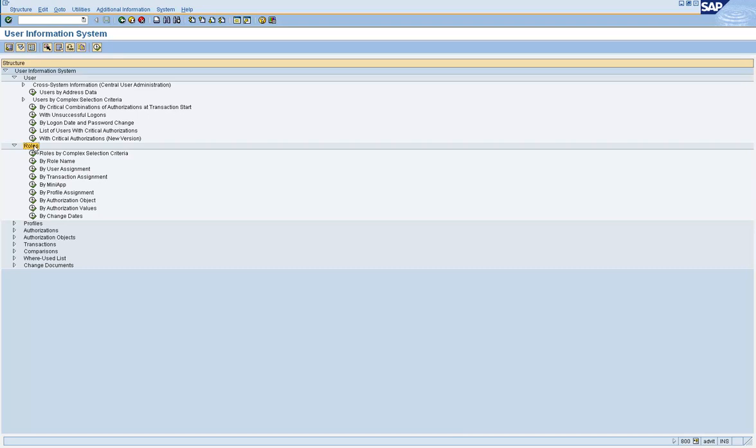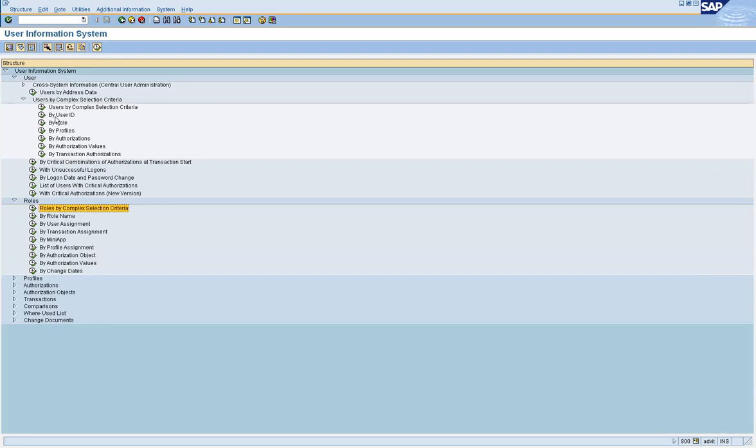So using the options in the roles node, you can find out the information about roles in the system. For example, we'll take this in the end. Now let's go by the role name. When you did by user ID, you got the personal information about the user, like the last name, the user group. Let's see what you get from by the role name.